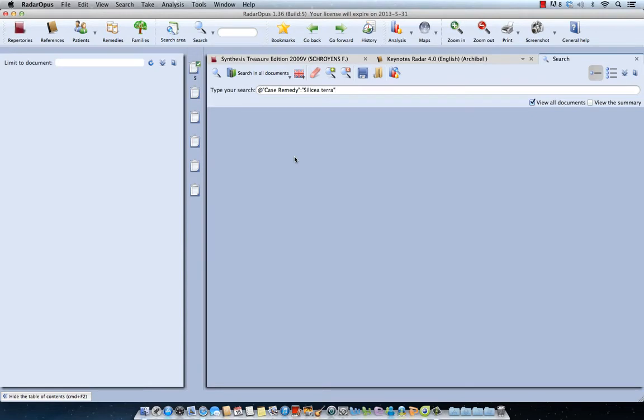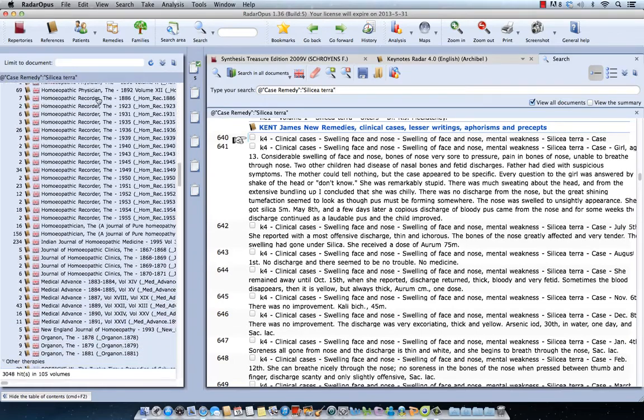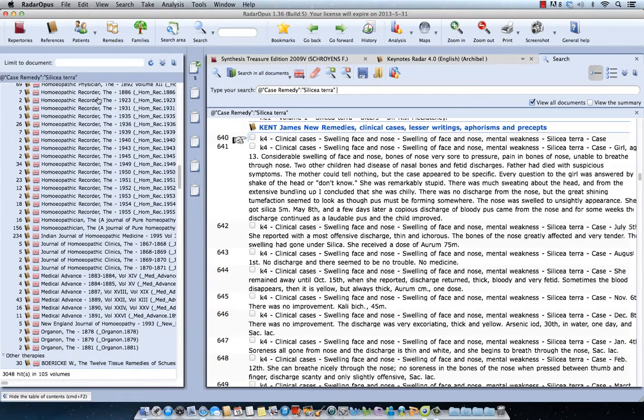So I click on it and then I press enter, and as you see I'm still searching in all my documents because in the repertoire I would not have found anything. Now here you see all my documents where something is indicated as a case for the remedy silica.